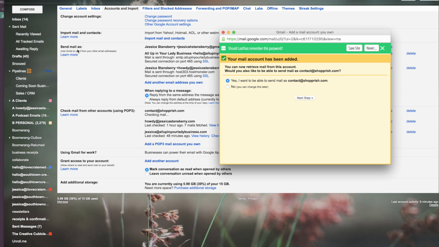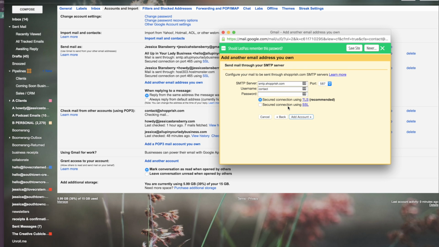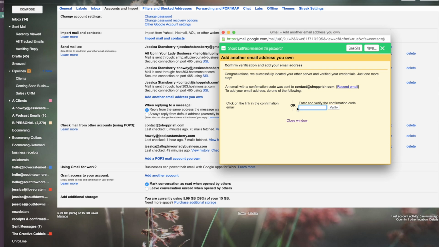Otherwise, you can go right here to send mail as and add another email address you own. It'll take you to the same screen. Now I want to use the same email address to send mail, so I'm going to hit next step. For me, I know that my outgoing mail server is the same as I just put in a few minutes ago. For you, that could very easily be different. Once you have your server username and password in, hit add account. And again, be sure to go into your hosting account and verify this.